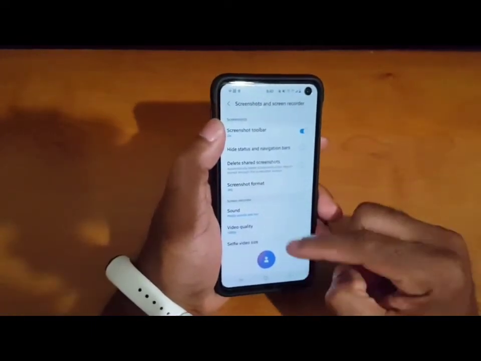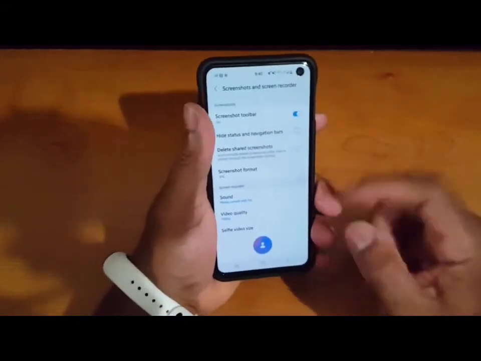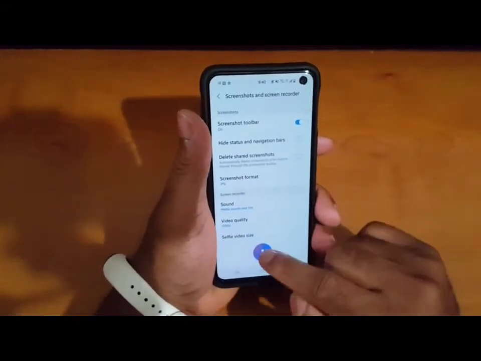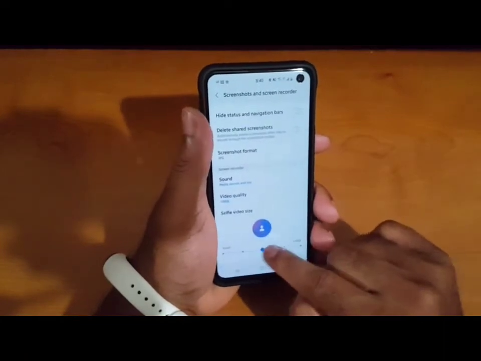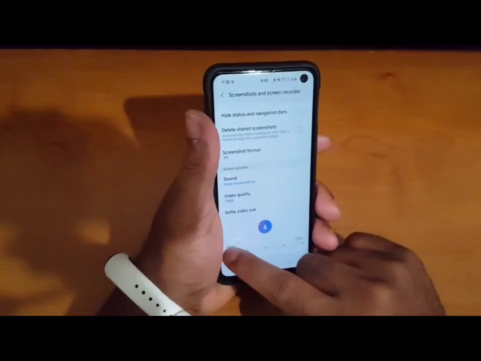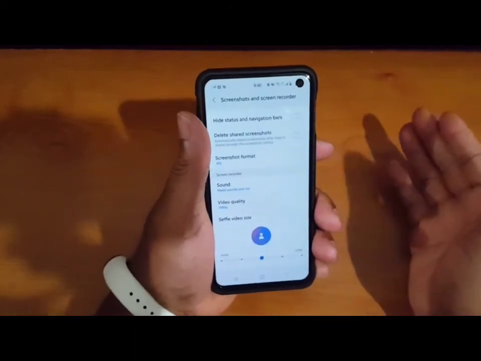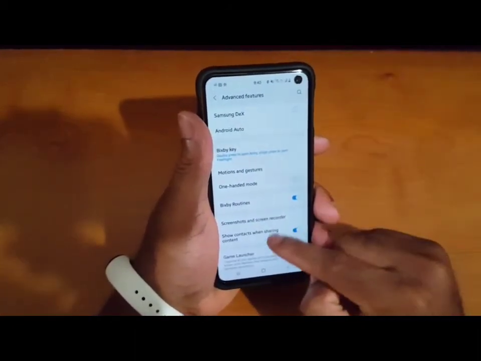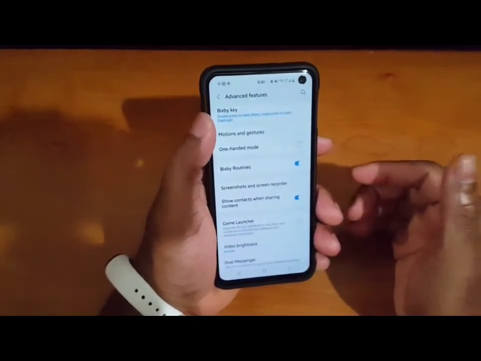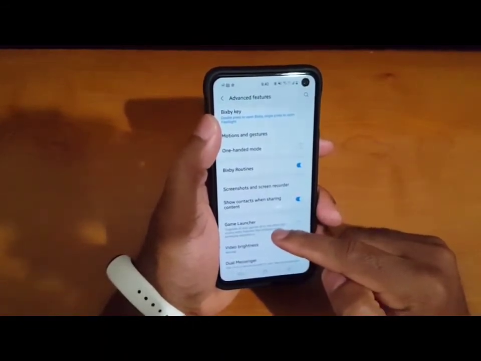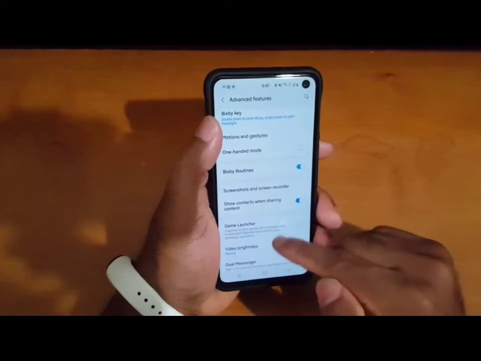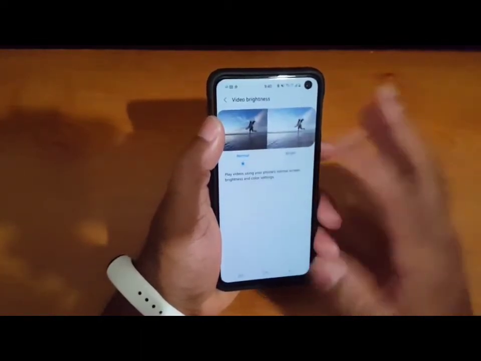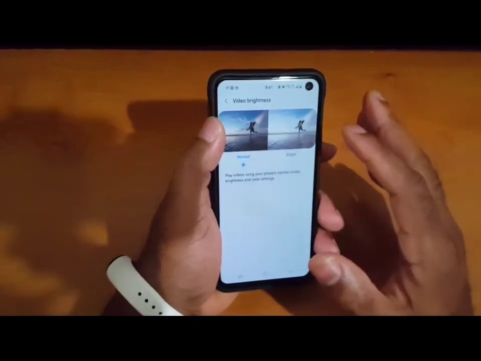You can turn on the selfie camera, so you can have yourself in the shot while you're doing your screen recording. And you can control the size of it down here. You can make it big, you can make it small. Nice little touch. Okay, that's screen recorder. And then the rest of this is pretty much self-explanatory. Game launcher, sharing contacts, video brightness. This is the video booster when you're watching certain things.